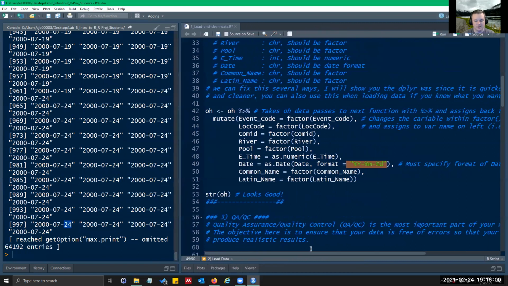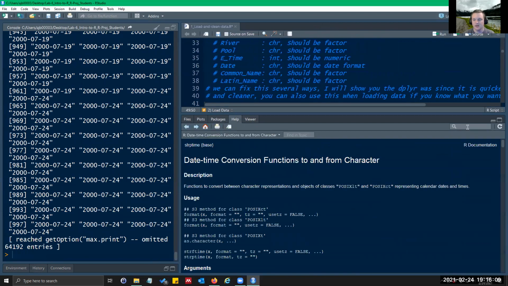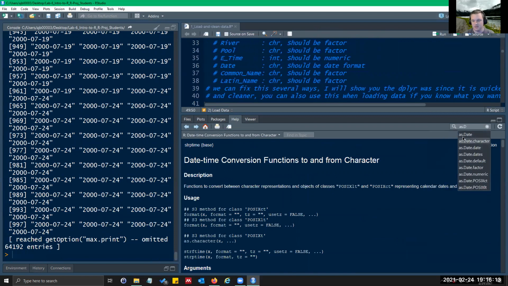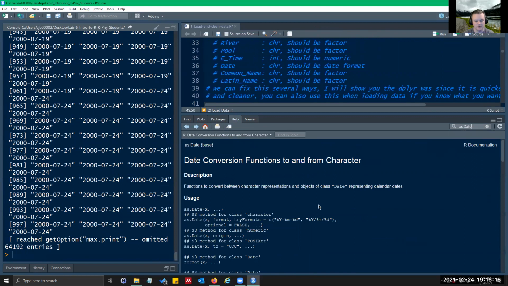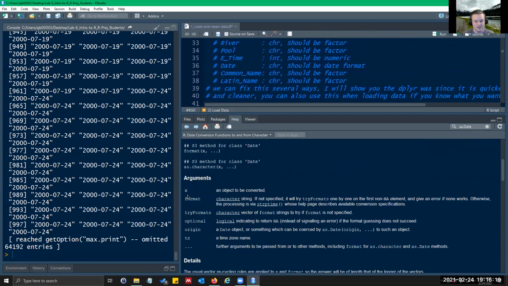And if you needed to look that up, you go to as date. So I'm going to go to help, not packages, and type in as date, and it should pop up here. You might have to type in a little more depending on which function. And it's going to tell you these are the arguments.